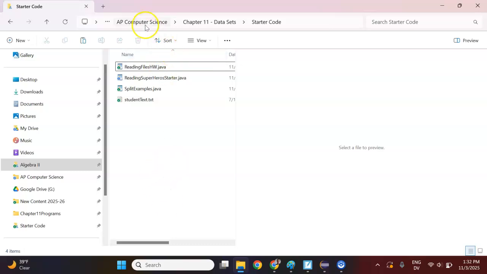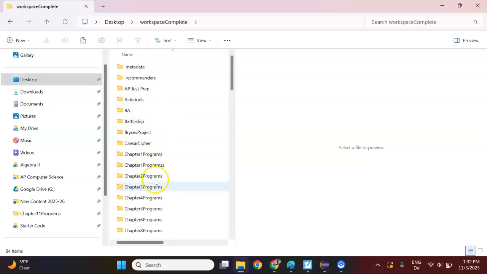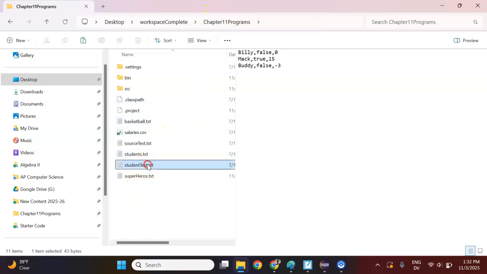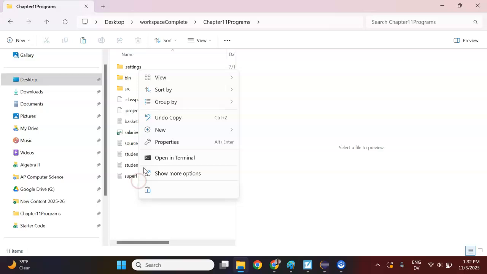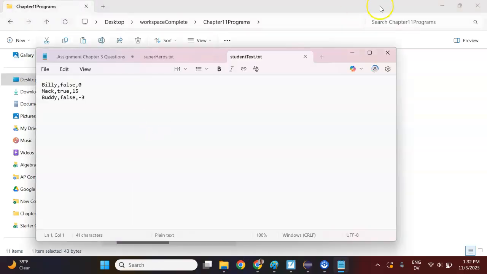Okay, and where you want to put that is at your workspace. So I'm going to show you here. I'm going to go to my desktop. Here's my workspace. I'm going to go to Chapter 11 Programs, and it needs to be right here. Okay, not inside the source or the bin folder, but right at this sort of project level. You need to just download it and put it in this spot. Okay, and you should be able to see that in Eclipse too.